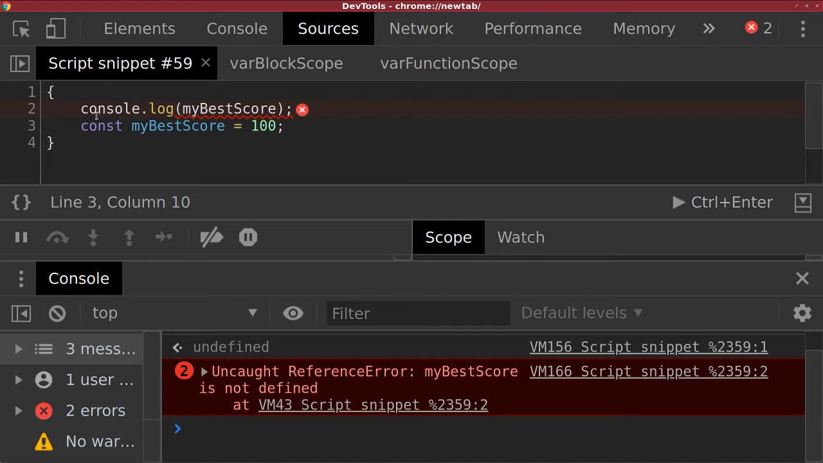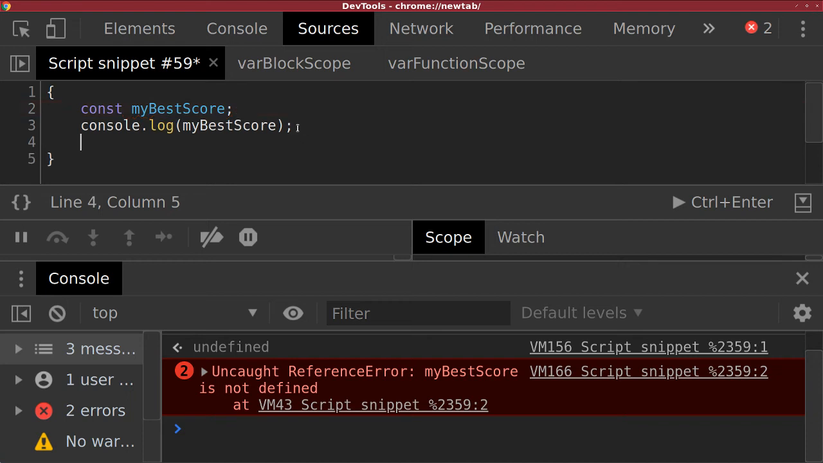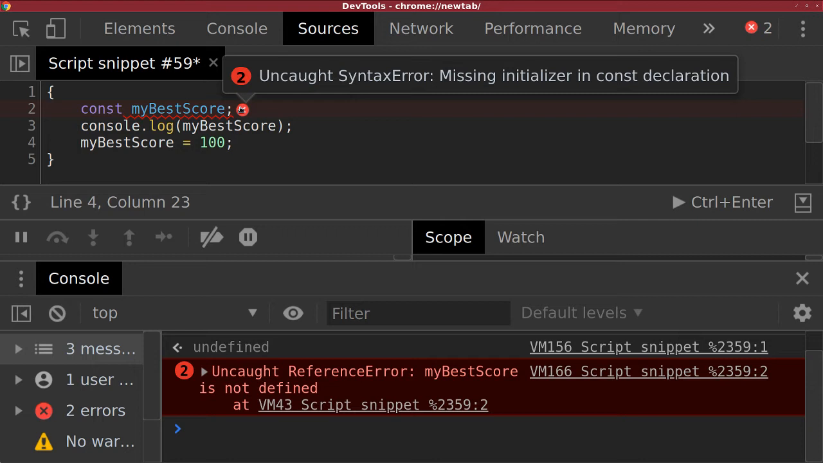So in other words, well, technically they are, but some people say they're not hoisted, so they wouldn't be hoisted to the top. And then we've got myBestScore equals 100. Oh yeah, so that's another difference about const, right? I've tried to initialize a const to nothing, and it doesn't let me do that. It says missing initializer in const declaration. So we need to actually initialize it to a value.